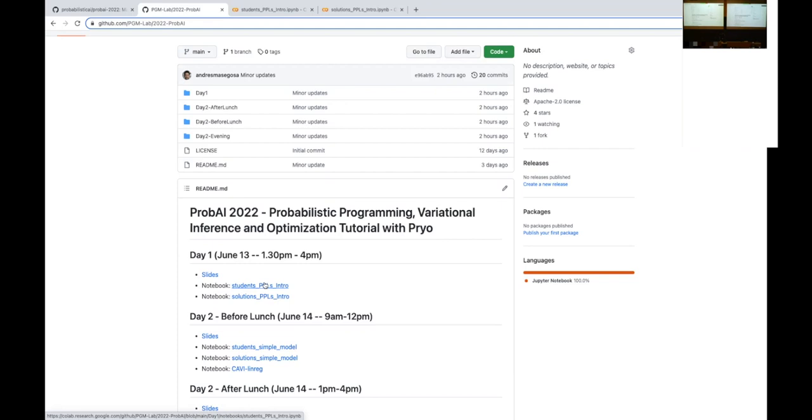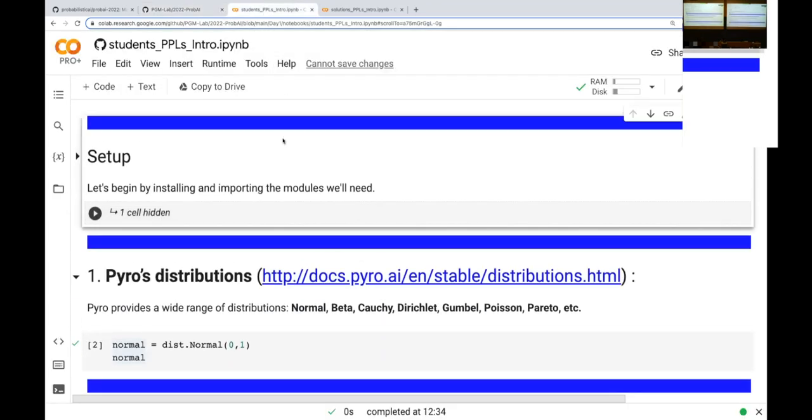I assume so. Okay, so I will say a few words before we jump into the first exercise. The setup that we have for the rest of the day is that we will mostly be using Jupyter notebooks that we will run using Google Colab. If you press these notebooks here, you should be redirected to the appropriate page. This here would be the first one that you will encounter.